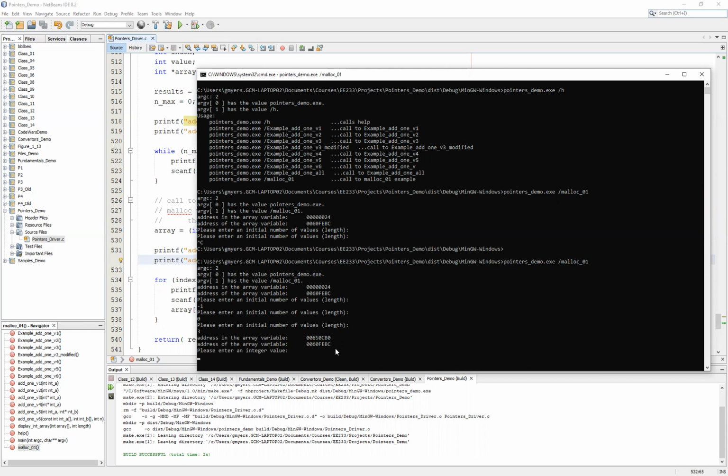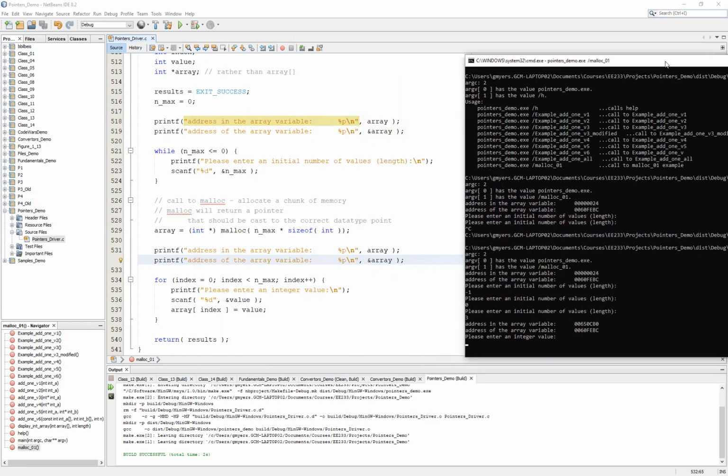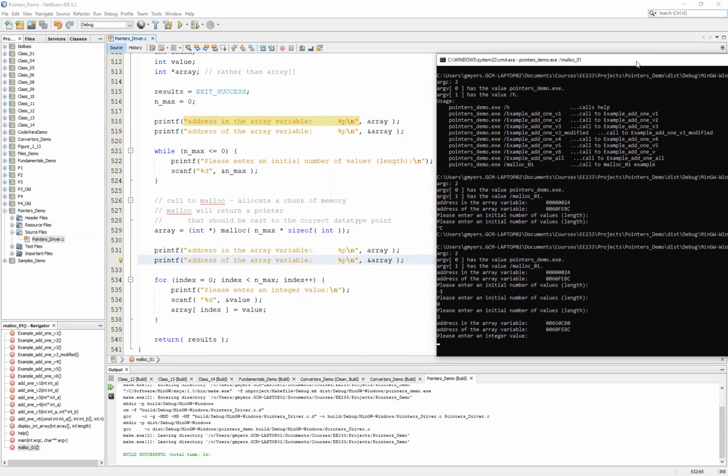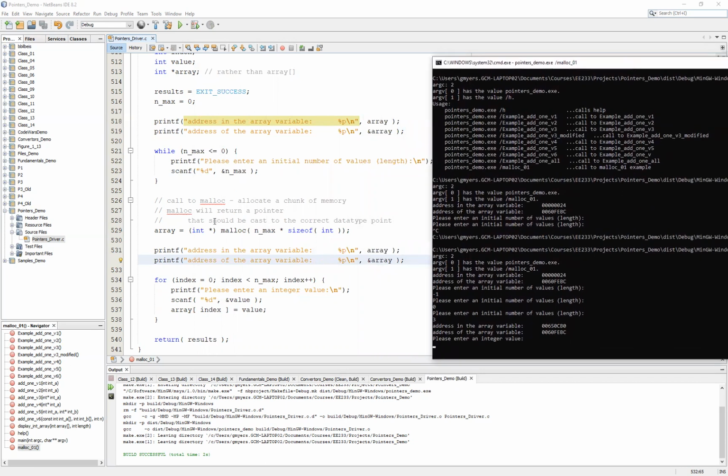But notice now what has happened. We have run our malloc. In other words, we proceeded outside of the while loop. We've continued on. We've run our malloc. Malloc has now allocated an array, in this case with 3 elements in it, and it has returned an address to a chunk of memory. And it has assigned it now to this array variable. So you'll see that the address of the array variable did not change.